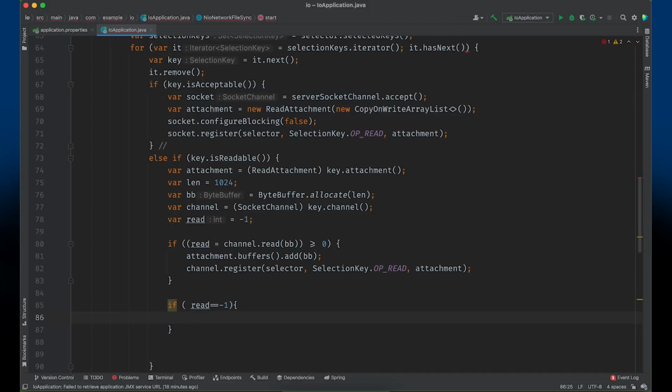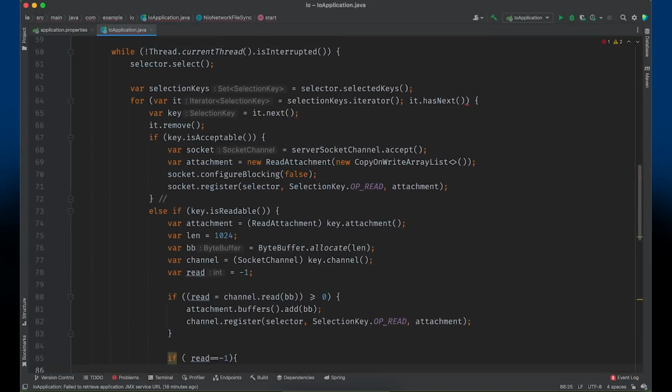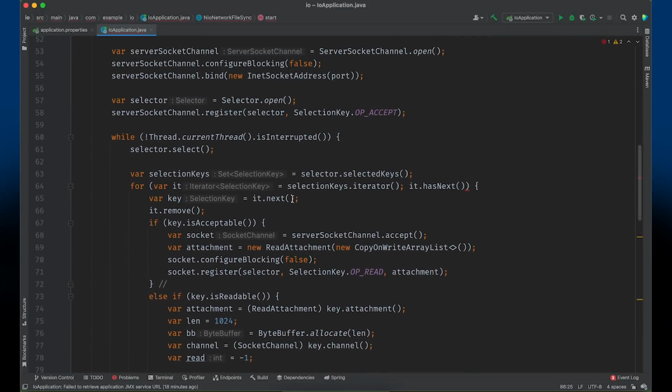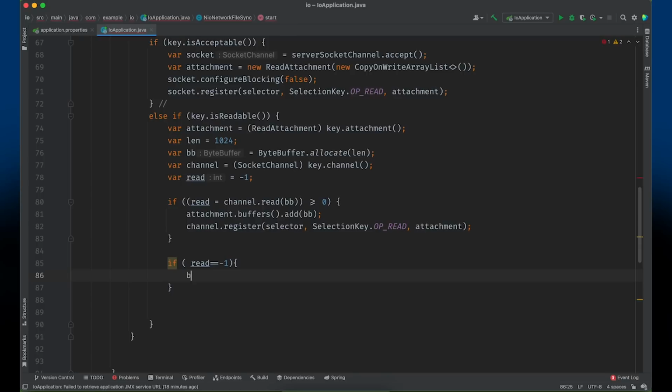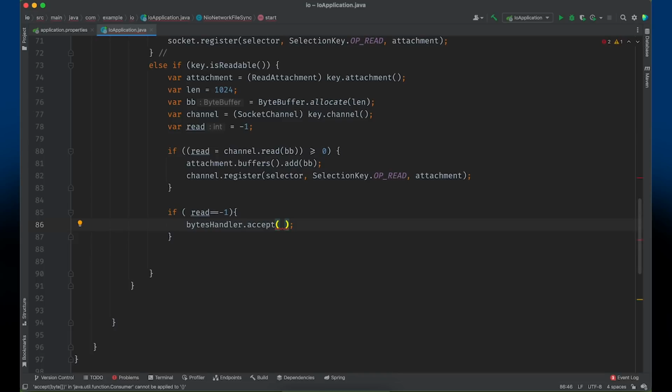We've got all the data. So if that's the case, then I'm going to send the data to our bytes handler, right? So I'll say byteHandler.accept, and I want to accept it, but in order to accept it, I need to arrive at all the bytes. I need to get all the bytes in one place.